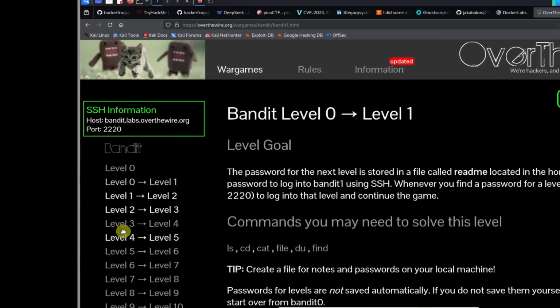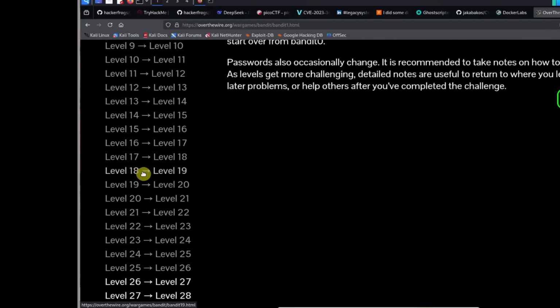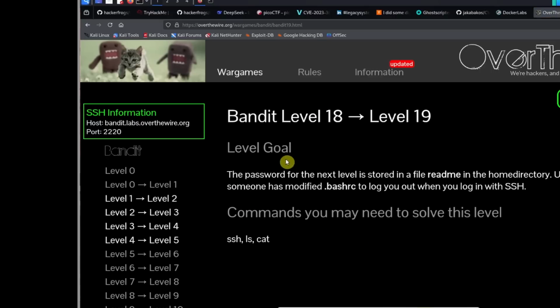All right, everybody, this is a guided walkthrough for the Bandit CTF games over at overthewire.org, and this is Bandit level 18 to 19. So let's go ahead and start the exercise.